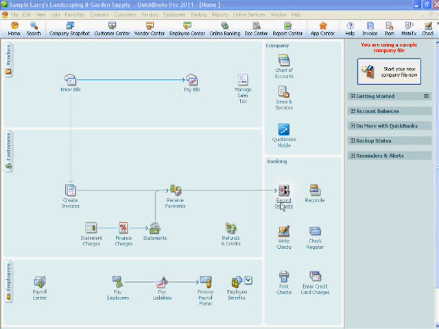The first item within this banking section is Record Deposits. Record Deposits is recording the deposits that you made from the money that you received from the customer, which we will get into more deeply in another video. So right now we're going to move on to reconcile.